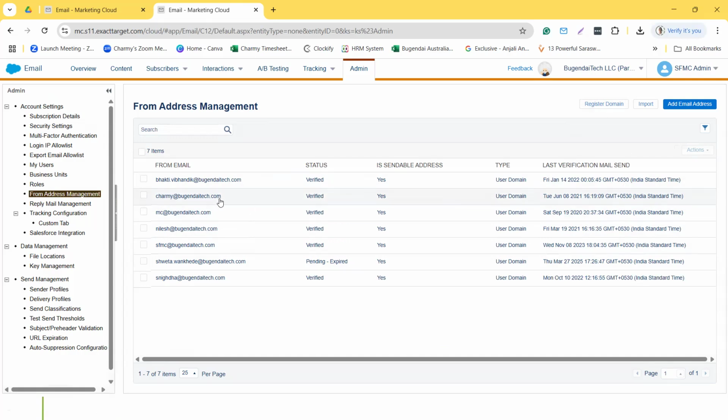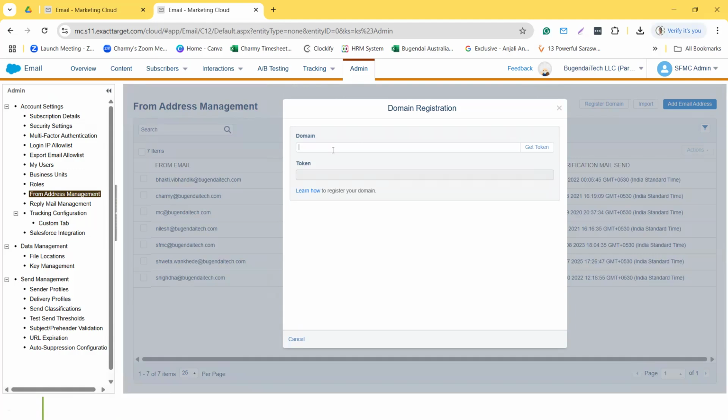But before that, we need to see whether this booking.com is verified or not. Your domain, the email domain, should also be verified. So let's register one of the domains. I did this earlier also. If we click on get token, then we get this. Now this is the token that should go to your DNS record.